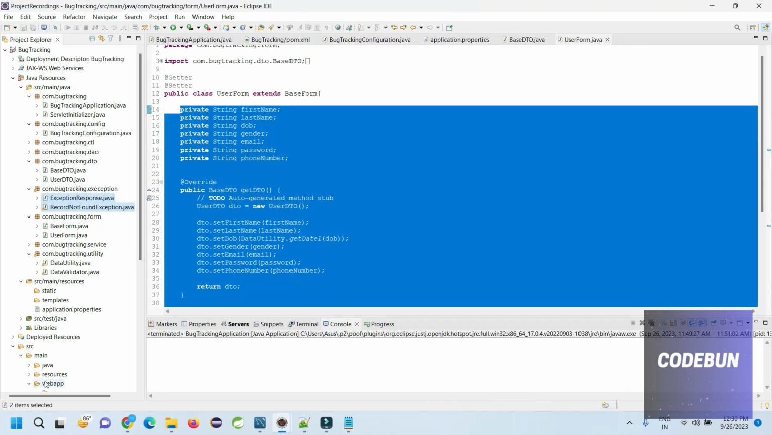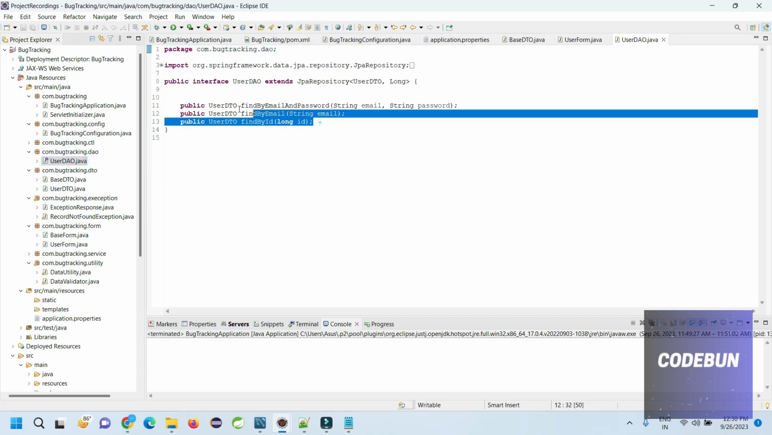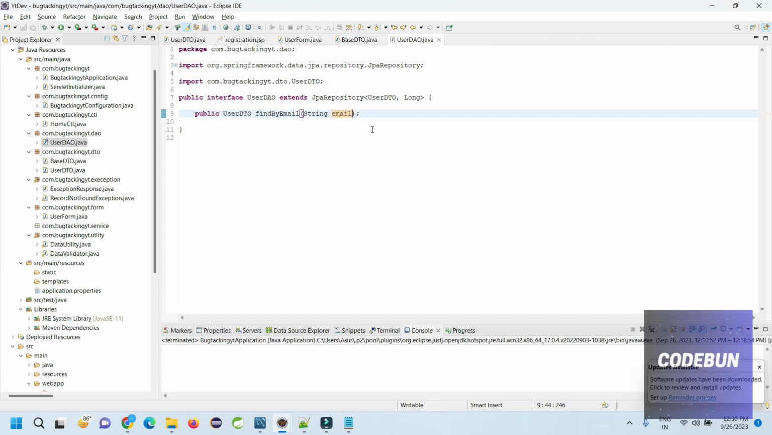Okay, let me copy the user DTO from here. So, the user DAO from here. It has some methods. These are the methods we have. I will explain in a while what this method is doing here. So we have three methods here. We have defined three methods here.